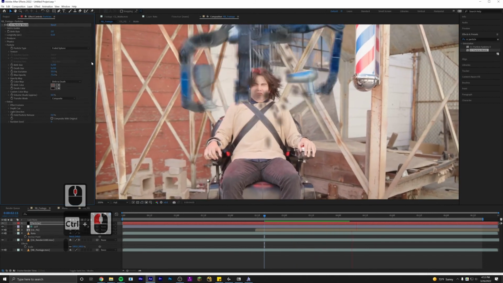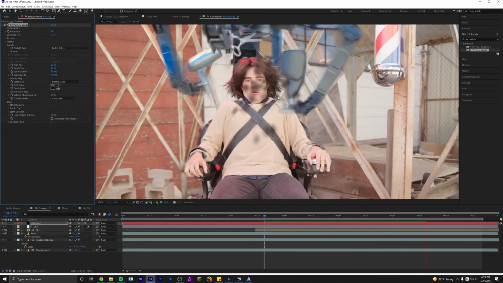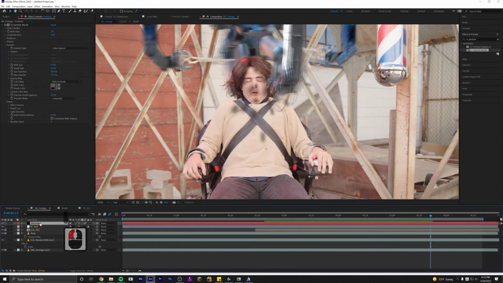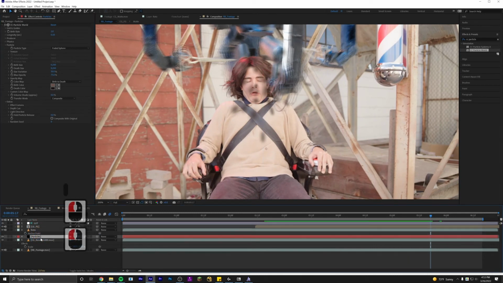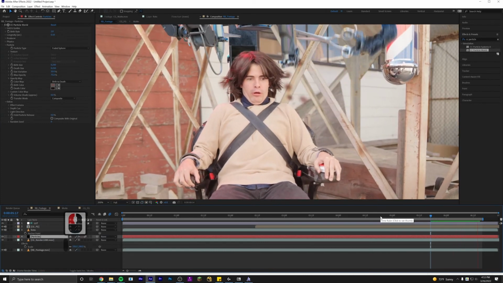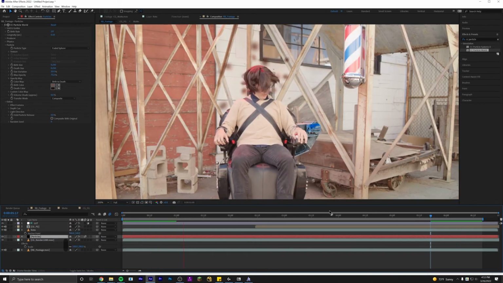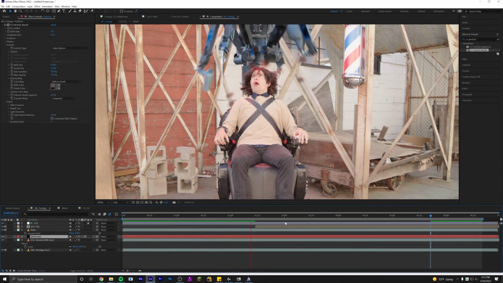Let's see how that's looking. Okay, we're getting somewhere. This also has to be behind his head. So let's put this behind our roto layer. And thankfully we already did the roto. So now the particles are just flying behind his head. And we want them to only start and stop when the robot's spinning.